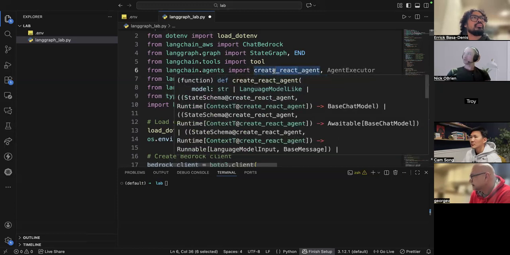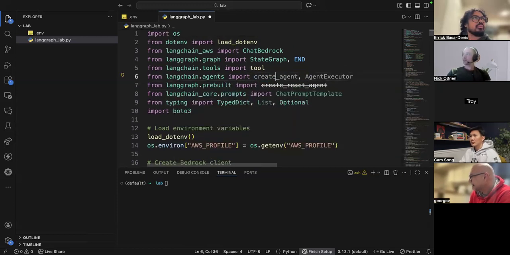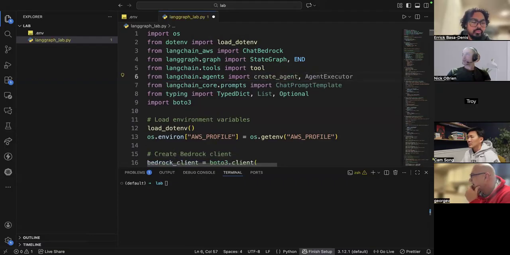That's what I had to do to get rid of the deprecation warnings. And then you have to go in the code and actually change all the instances of create underscore react underscore agent to create agent instead. I had to do some changes. All right, I'll show you guys a way to do that too quickly.